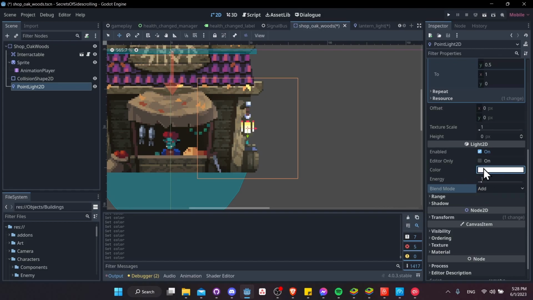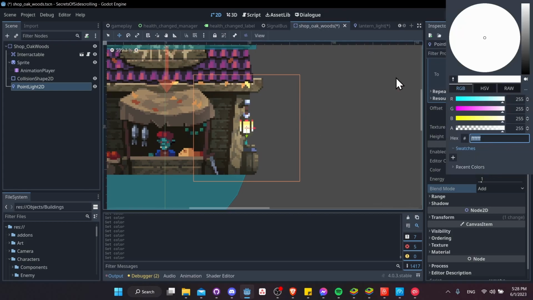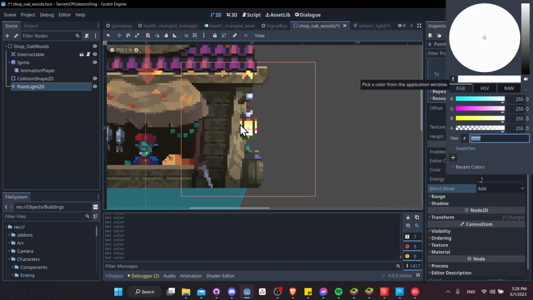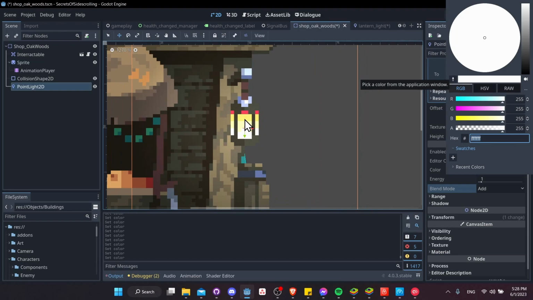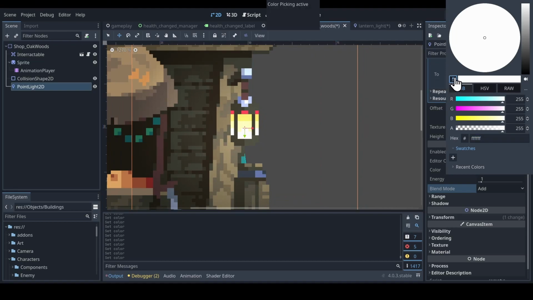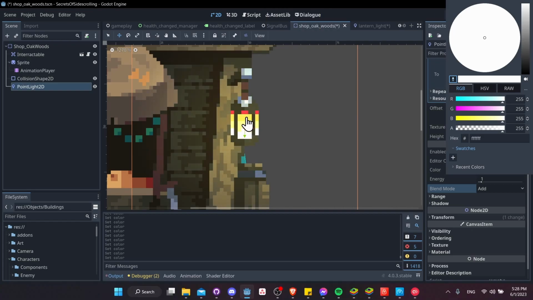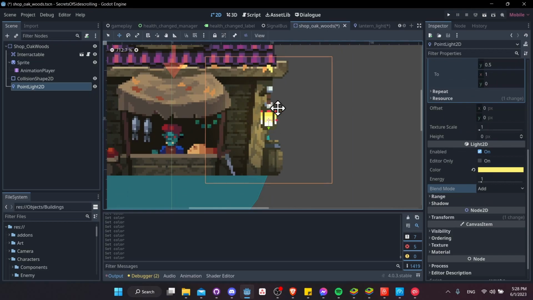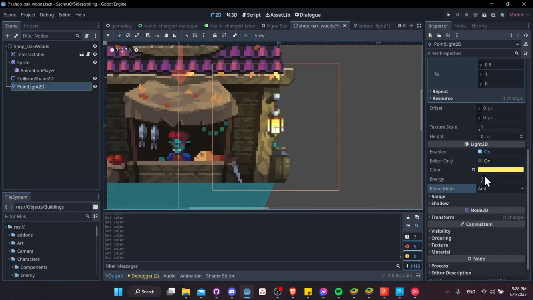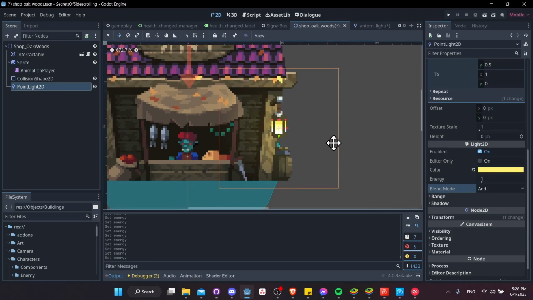Okay, so let's change the color now. I'm going to click on color, and let's actually just use the eyedropper tool to pick out a color from the scene. I'll just grab the lantern color itself. So let's press the eyedropper, then go over to the scene and pick a color. I'll just grab this yellowish color from the lantern itself. And now you'll see that the color this area is emitting is actually matching the lantern better. So if I increase the energy, you can see that's a lot more obvious. So I'm going to change this back to 1.0 energy for right now.